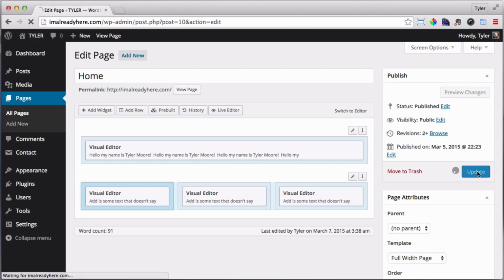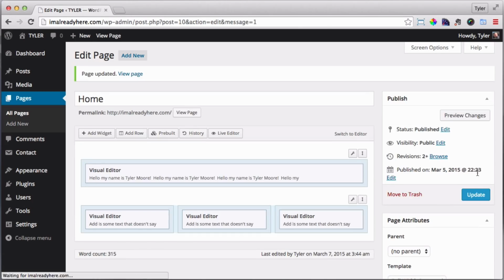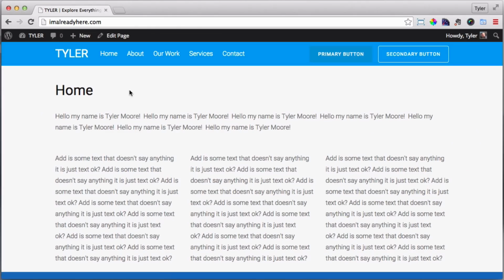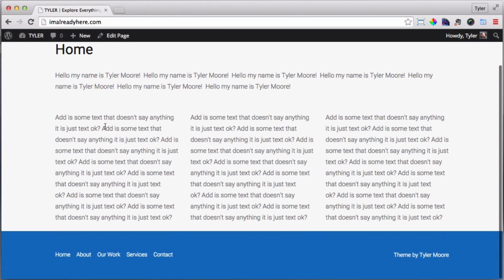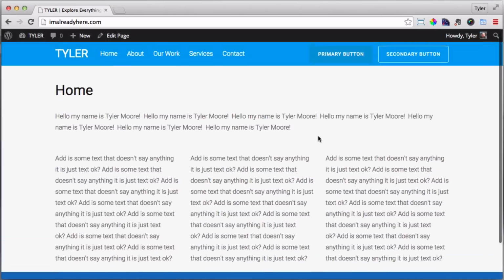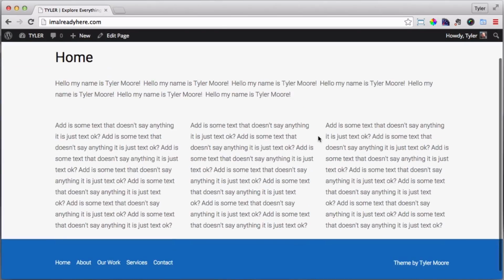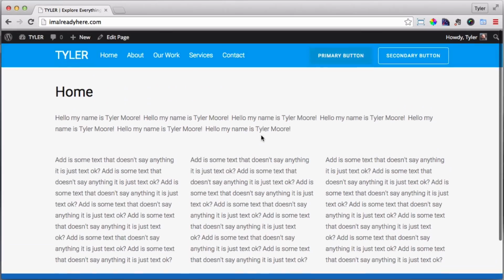Let's update it and see what our website looks like. Click on the Update button and press View Page. So we can see that the top row right here goes all the way across, and the bottom one has 3 different columns. And it looks a lot better than most websites because it allows you to add these different columns, and it looks very cool.